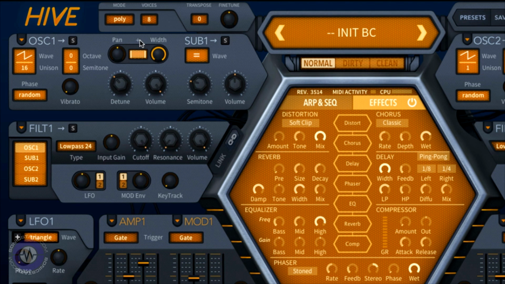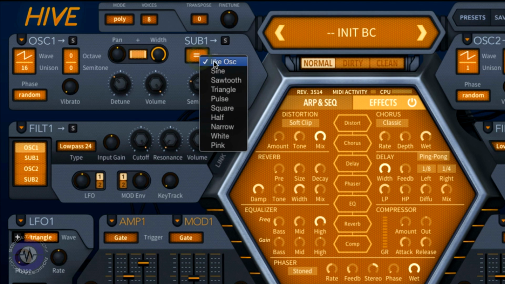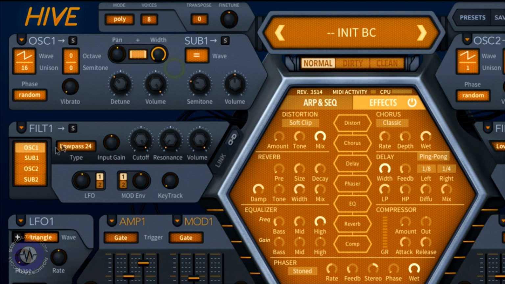And we also have a very powerful sub-oscillator. You'll see this little window here with an equal sign in it, and that means that the sub-oscillator is basically mirroring the main oscillator. So we've got 16 detuned saws as well for the sub. Let's hear what that sounds like. I'll enable sub in the filter there and turn it up.